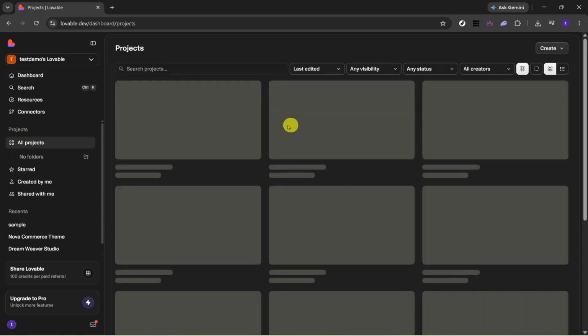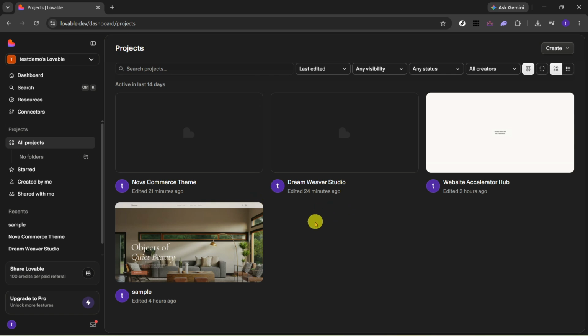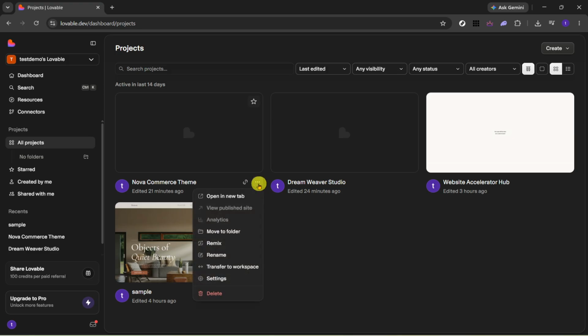If you have several projects, take a moment to identify the correct one before continuing, since ownership changes are important and should be done carefully. Next, find the project you want to transfer. On that project card or row, click the three-dot menu. This menu usually contains additional project actions that aren't shown directly on the main project list.